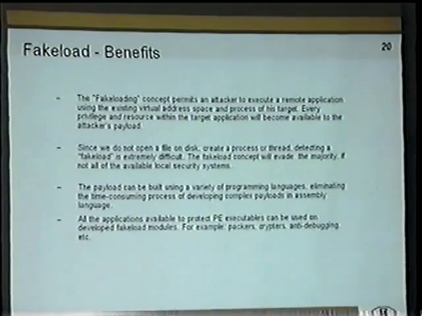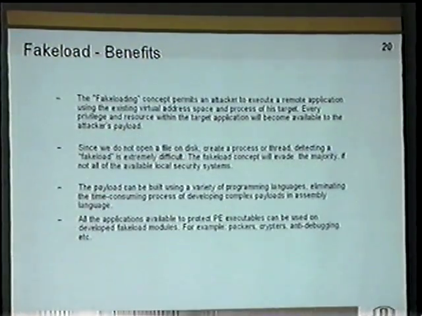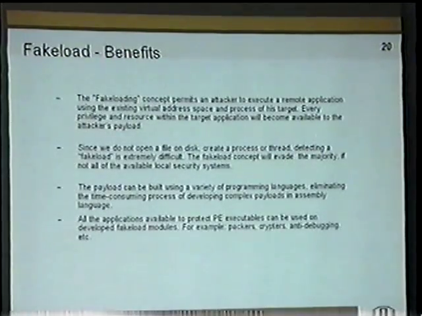Benefits. This concept permits an attacker to execute a remote application using the existing virtual address space and process of his target. Every privilege and resource within that target application will become available to him. And if system access, he can write his payload assuming a system, with no initializations, anything else. For our example, we're going to use the Rio payload, which we'll talk about in a little bit. But Rio doesn't need to initialize certain things normally would to get privileges. Impersonation schemes, root to self kind of schemes. It's there, it's got everything it needs. Since we didn't open a file on disk, create a process, create a thread, detecting this is extremely difficult.